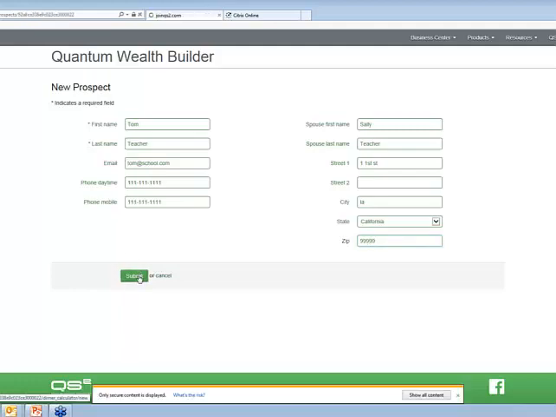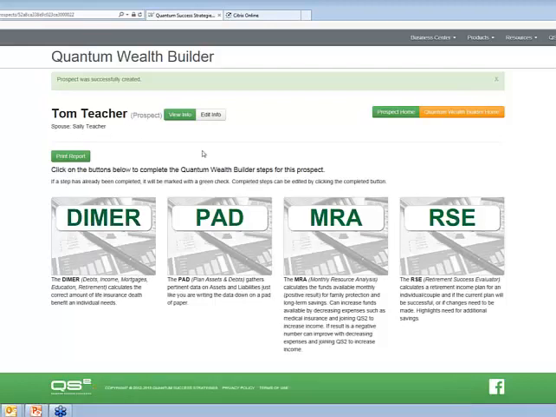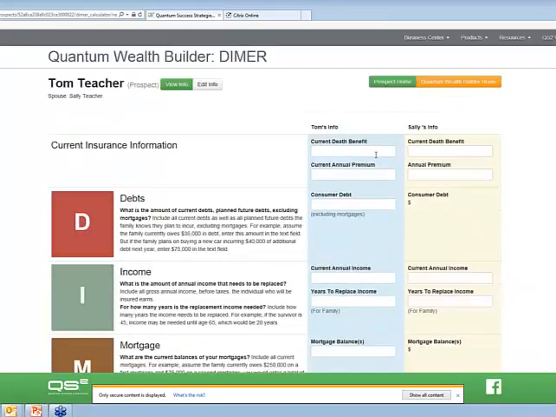So let's say that's in there. Click submit. You now will create a home page for yourself for the individual. And now it's going to say Tom teacher, Sally teacher. You can view info, edit info, whatever you want, print the reports. Let's go into Dimer. It's going to look just like we talked about. Okay. So in this case, let's say the current death benefit is $300,000. Let's say he pays $4,000 a year for that. Her current death benefit is $200,000.